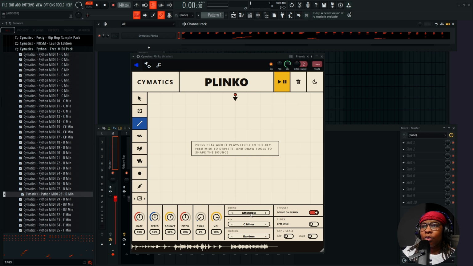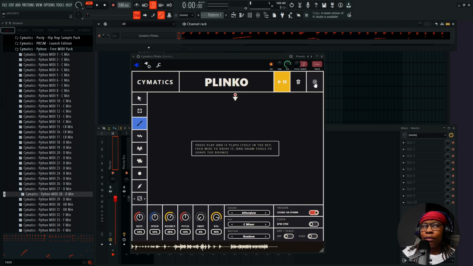Over here is where you're going to get your actual sounds. They have quite a bit of sounds in here. That's the one thing about Cymatics: they try to give you a variety of different instruments, presets, and sounds inside of their plugins. So that's pretty cool. Right here, you can change the key and the motion. Over here, the trigger is the sound on spawn. The clock is the BPM sync, arpeggio, scales. This one right here toggles between night and day version. It's pretty cool. So we got a little MIDI thrown into the channel rack of Plinko.